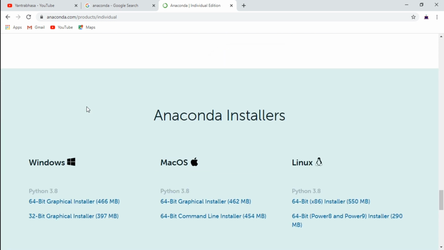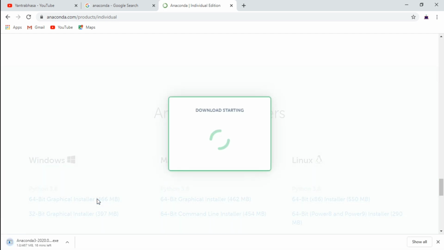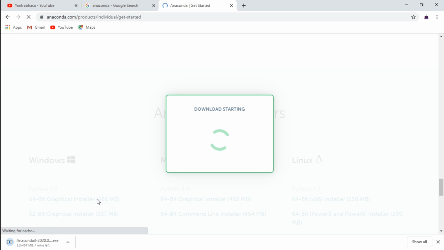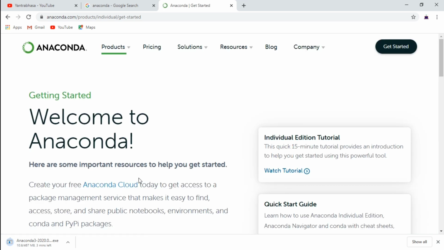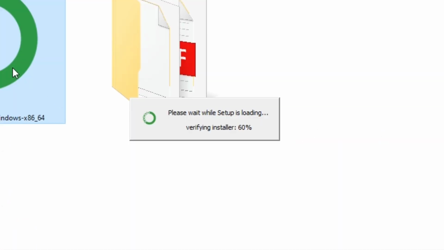Click on the download button. So here if you see, you have different Anaconda installers for different OSs. So I am using Windows. So let's go on install for 64-bit Anaconda. So it will start download once you click that link. So it is done now. Let's go and install Anaconda.